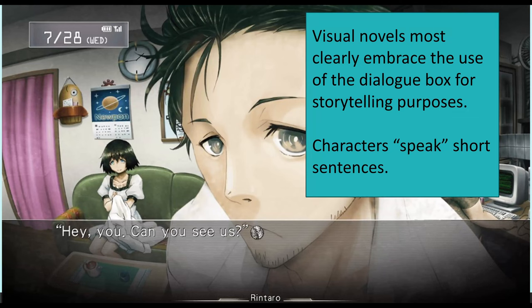The visual novel genre most clearly embraces it. They have a literal box, nearly all of them, that has the dialogue the characters are speaking on the screen at the time. You'll also notice, if you play visual novels, that they often speak in short sentences. It's like, hey, you, can you see us? And so we have a presentation of dialogue boxes.